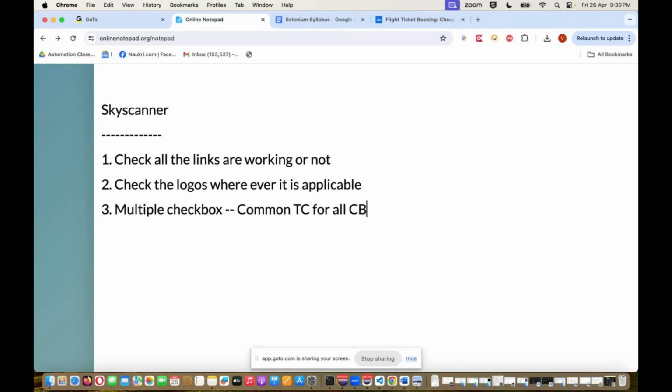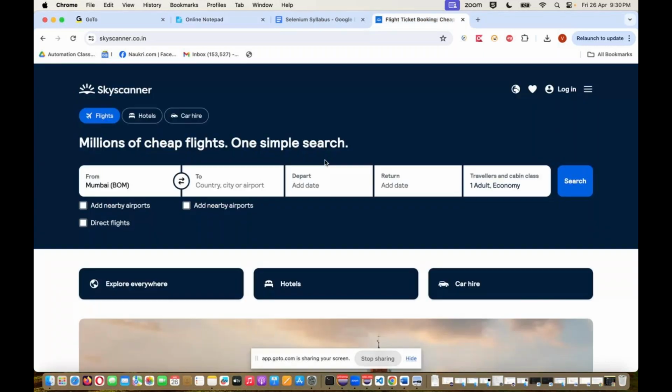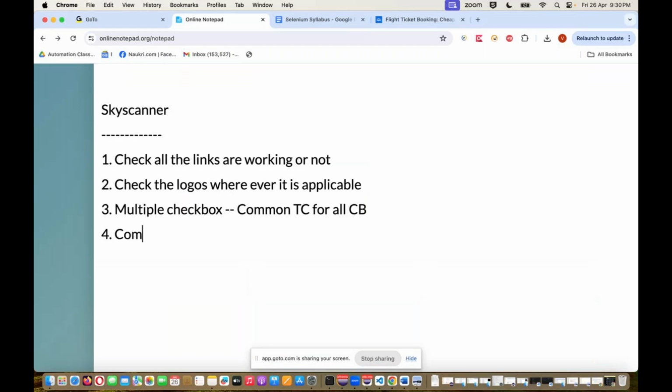Okay. And we have footer and header also. So we can create one common test case for header and one for footer. Header and footer. Okay.